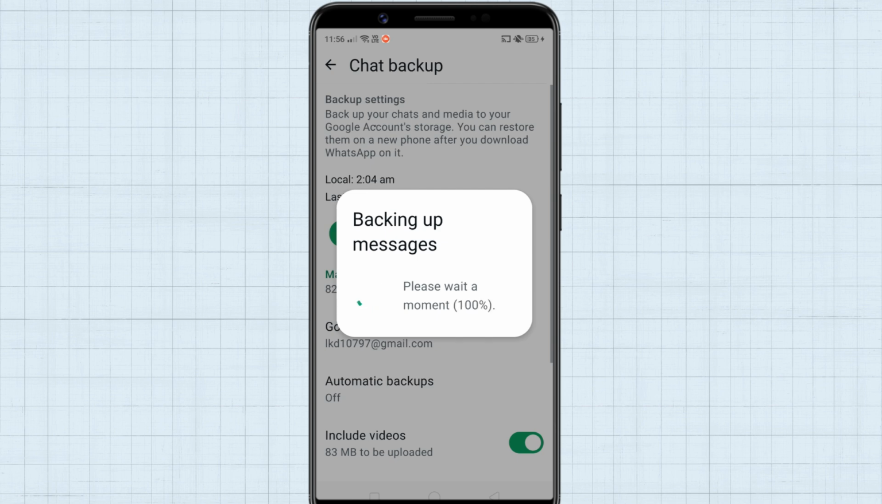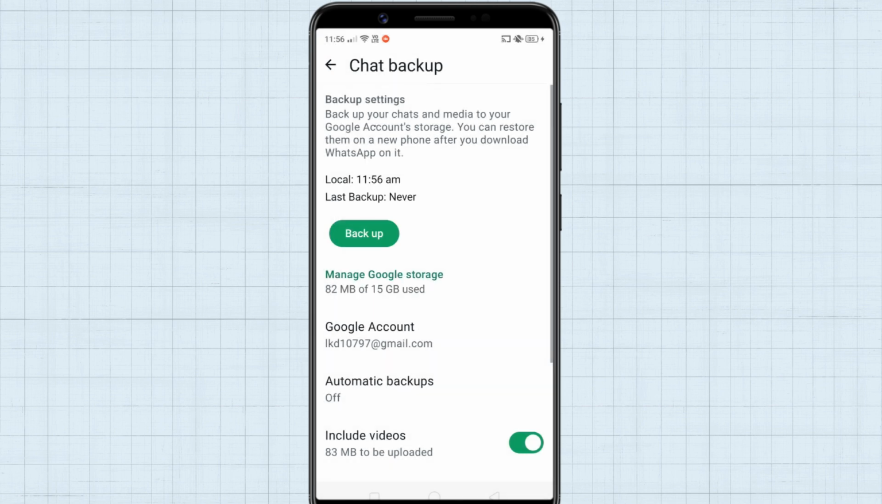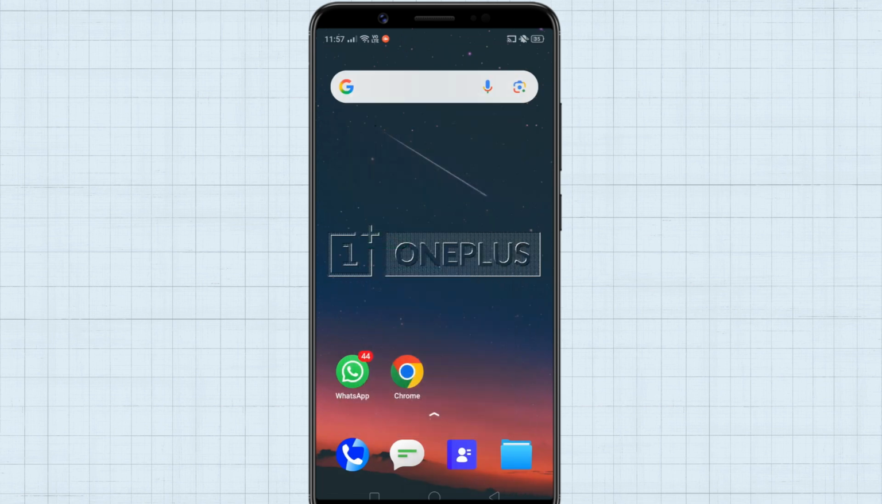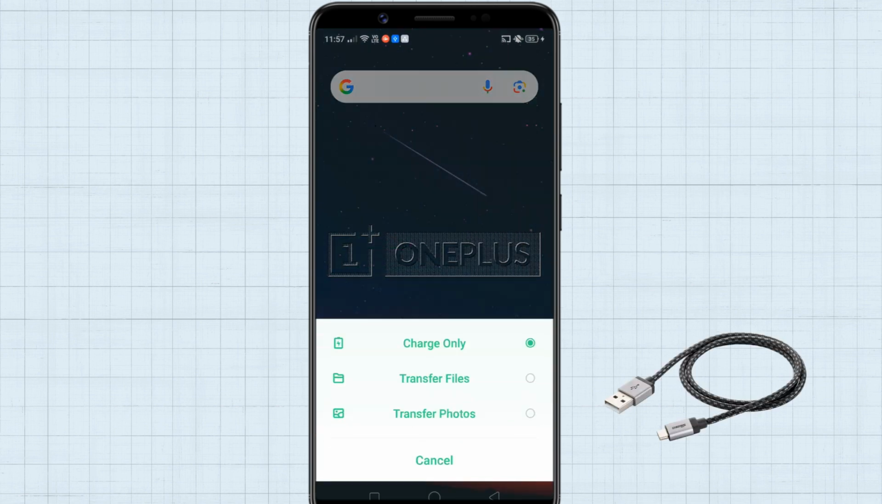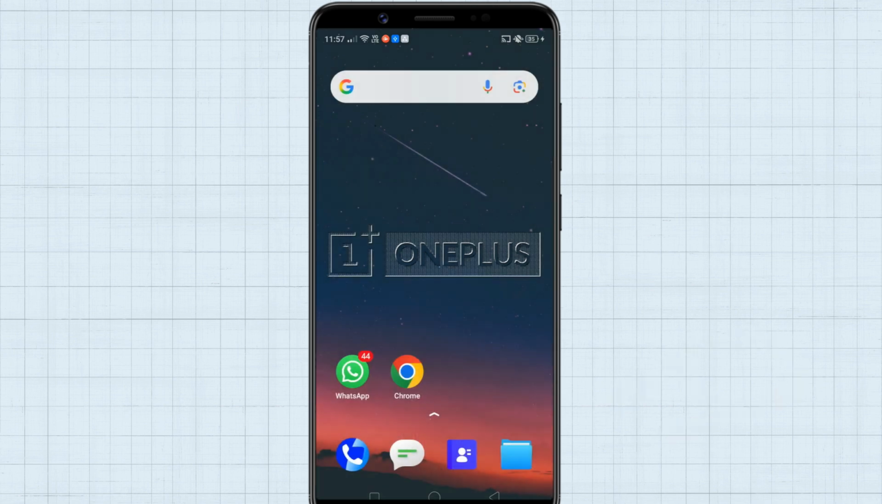This will create a complete backup of your chats and media files on your phone's internal storage. After the backup is complete, WhatsApp will display that the last backup was saved locally, along with the date and time of the backup. Now, connect your phone to your PC using a USB cable. Make sure to allow file transfer access from your phone when prompted.